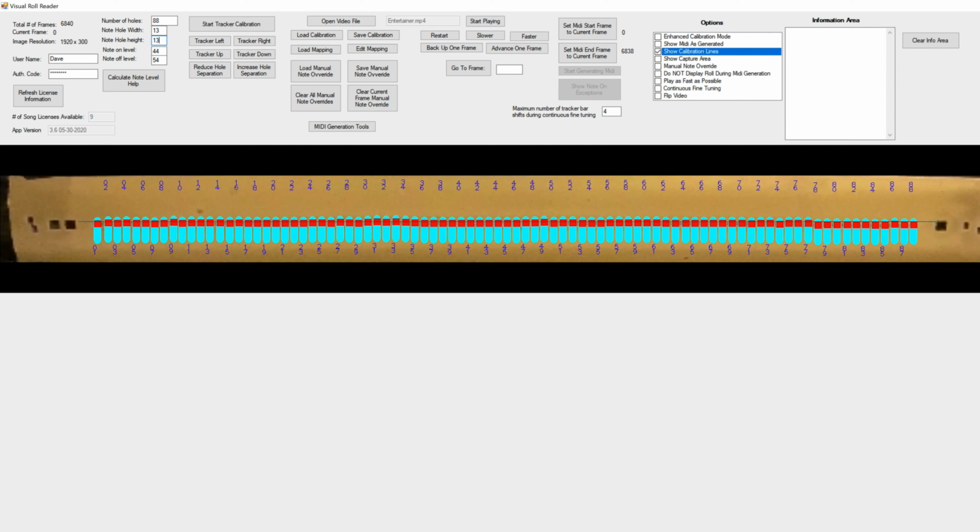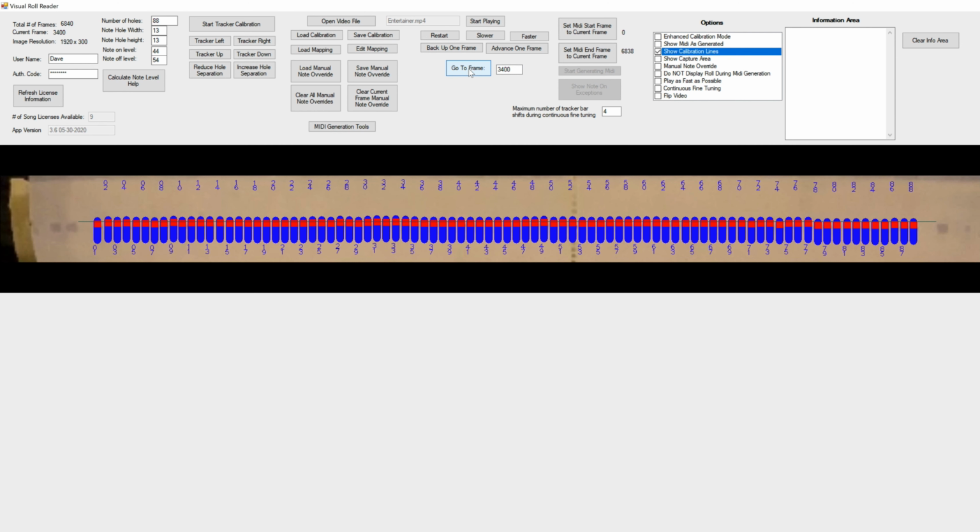Adjust if necessary. The next thing we want to do is go basically in the middle of the roll that we recorded and see if everything is still lined up. So we've got 6840 frames. So let's go to frame approximately 3400, which should be right in the middle of the song. And we can hit start playing.